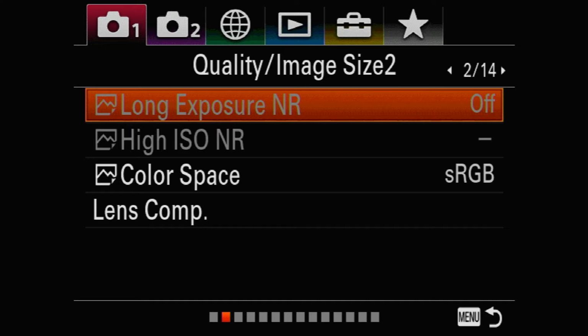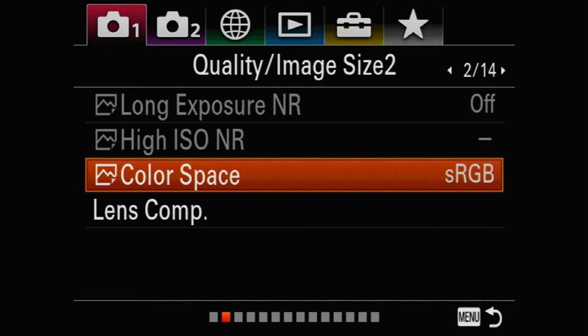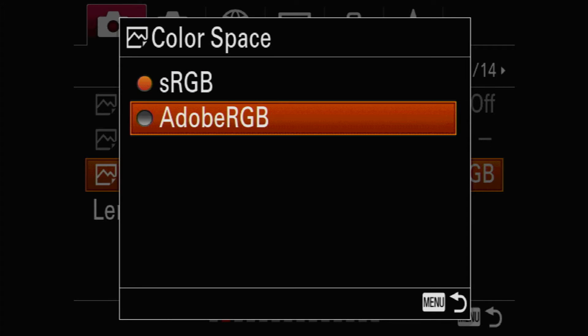Color space. If you are shooting RAW, you really don't need to worry about color space. If you are shooting in JPEG, I am going to recommend that you choose Adobe RGB. Adobe RGB used to be not as common. It used to be all the browsers didn't support it, and well, that's all changed now. They all support Adobe. Maybe a couple really insignificant ones don't.